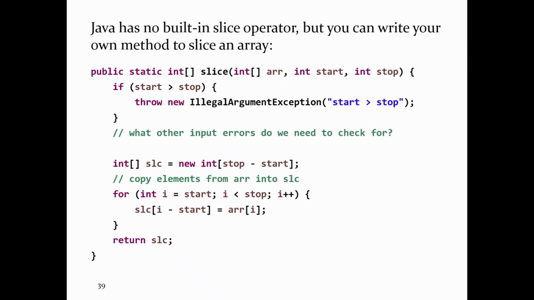If stop and start are equal to one another, you get 0 here. And so this is legal in Java. You can make an array that has 0 length, in other words, an array that holds no values. So that's legal in Java, just like you can have 0 length in Python.